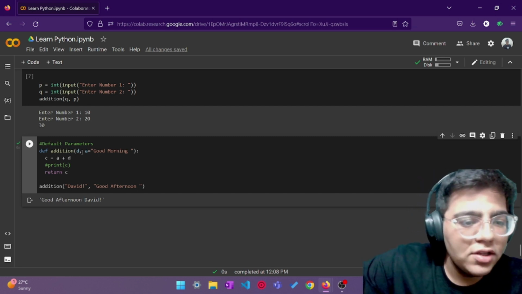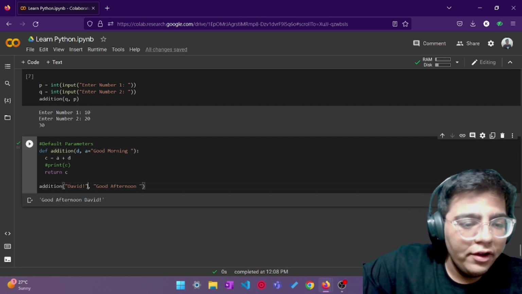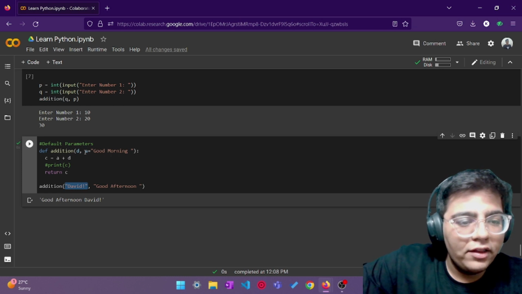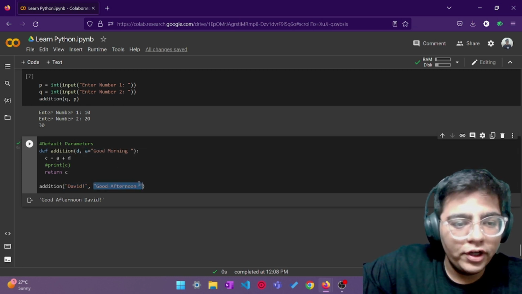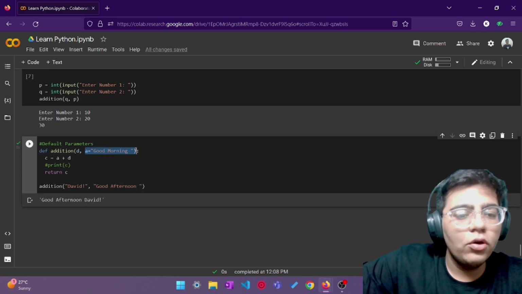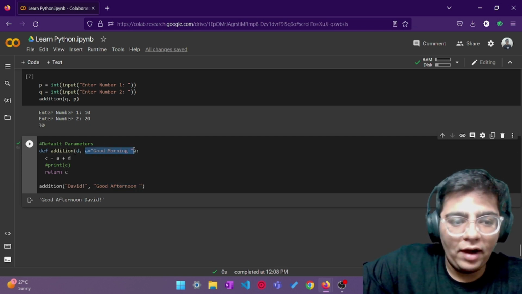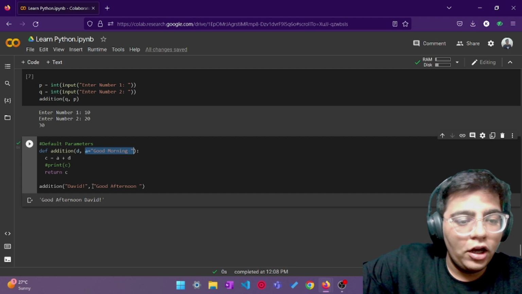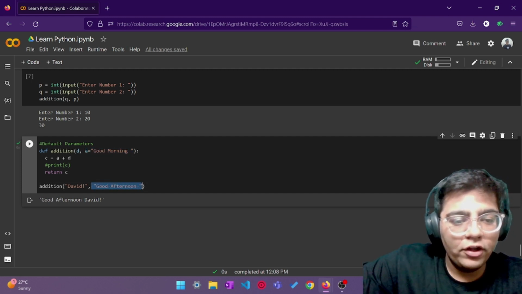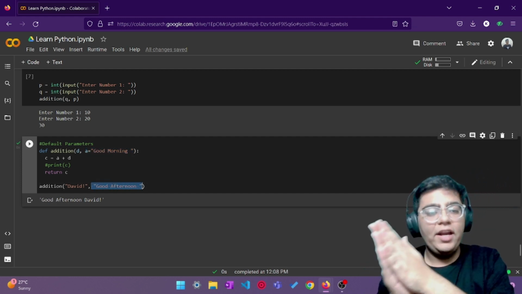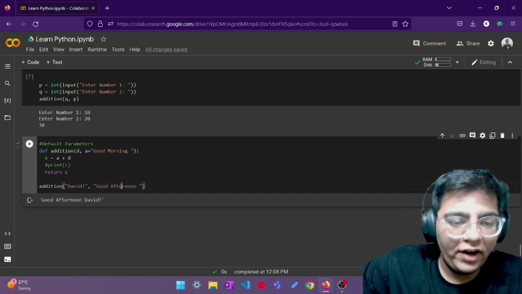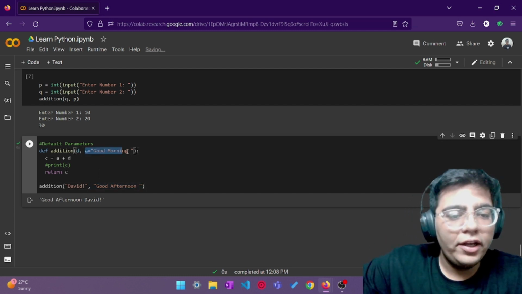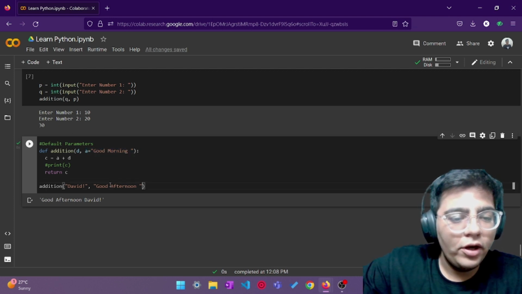What happened over here was d got the value of David, all right, and in the first case when we hadn't put a second argument over here, it automatically took good morning from here because it was a default parameter and it printed that. Now in this case, since we have already given good afternoon as the value of the second parameter, that is a equals to good morning, we have already defined that. It ignored this value and it took this value and printed that.